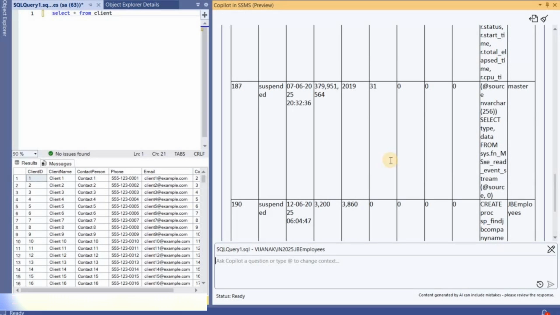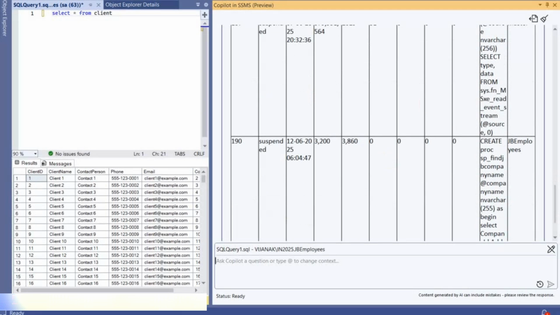At least that information helps you, and it is at your fingertips. You just need to give the instruction and get that done.